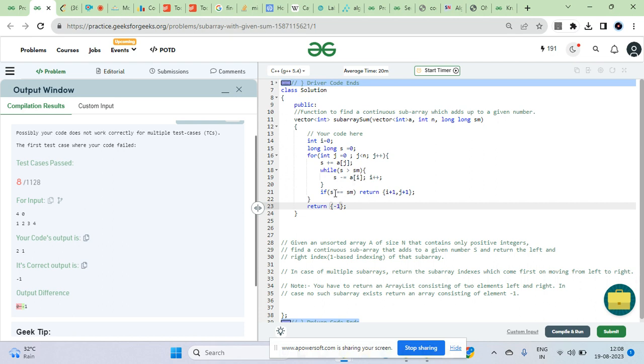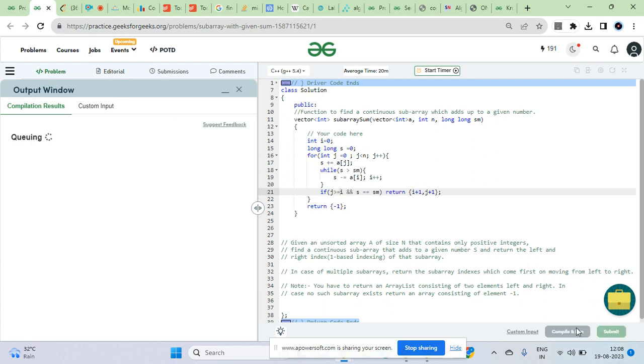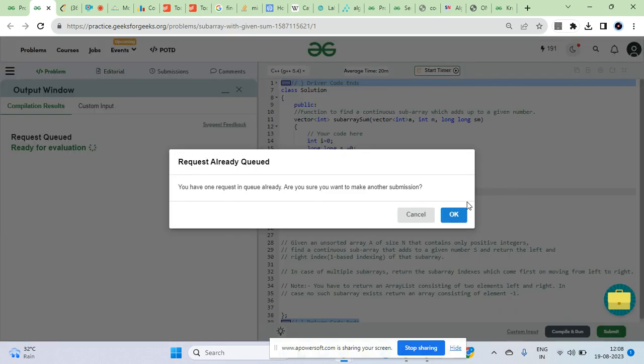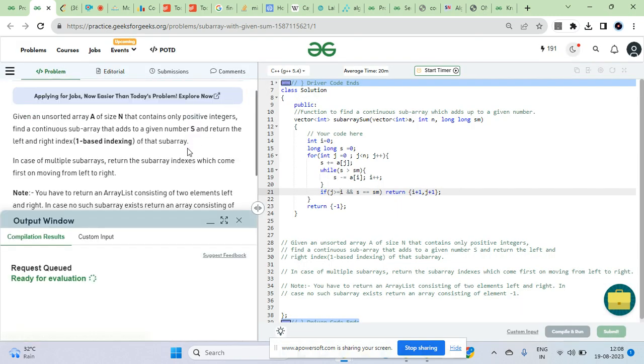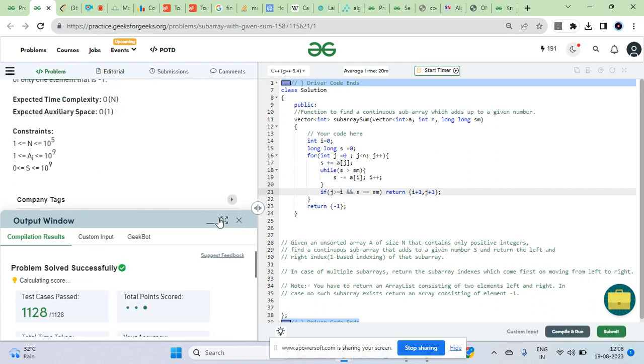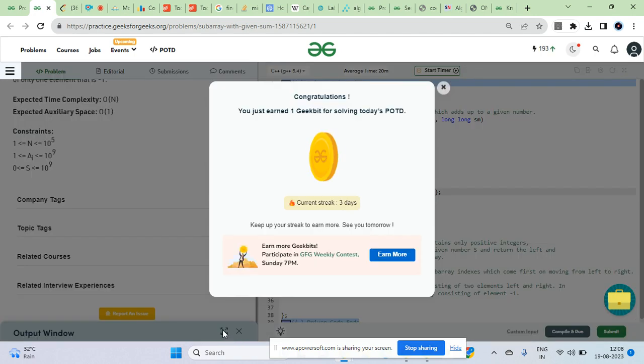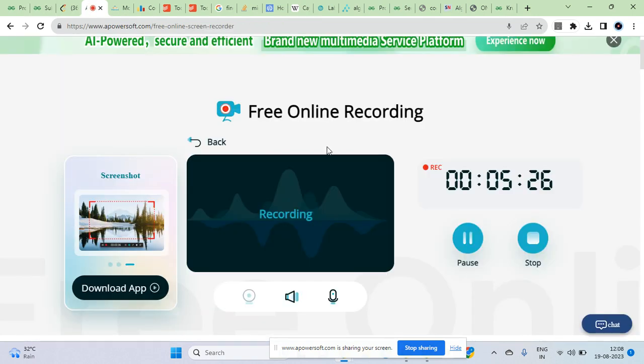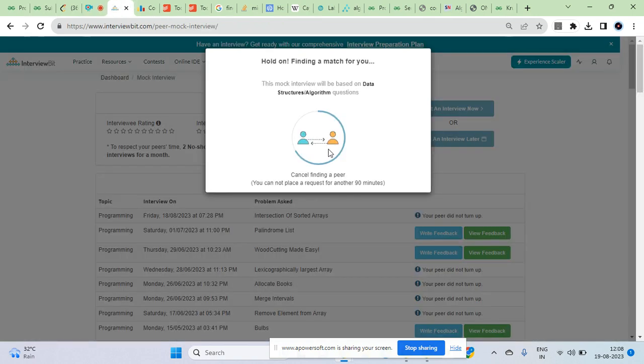Okay, obviously, and equal to y. Let's submit. If it has positive numbers, then it will be fine. If it has negative numbers, then also it will be fine. It already has positive numbers, so yeah, that's fine. Okay, let's see mock interview.